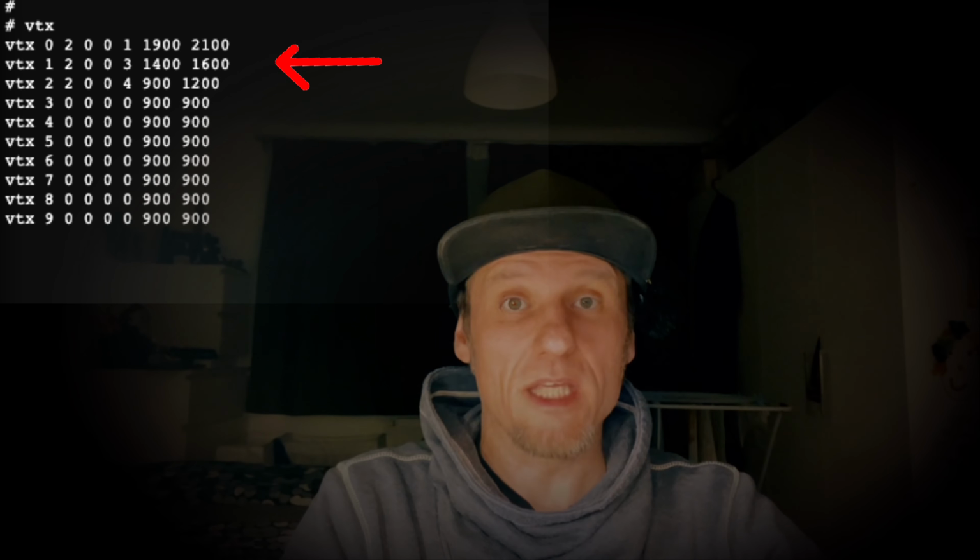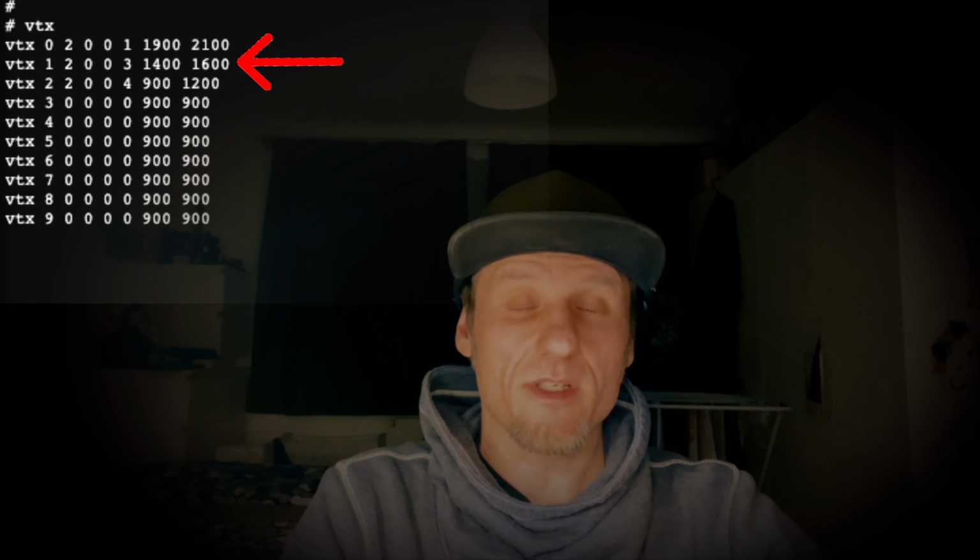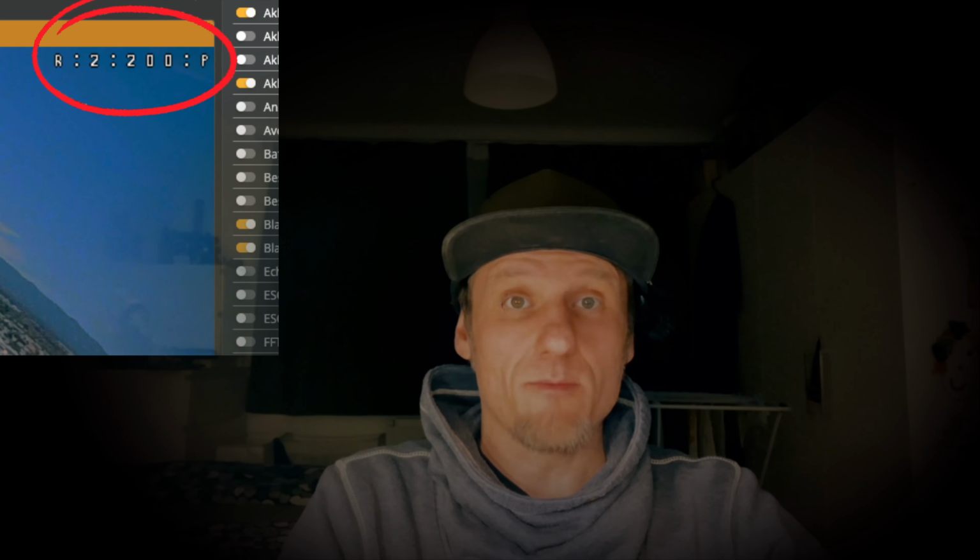Finally, double check that your settings were applied correctly. Go back into the CLI, type vtx and hit enter. A table should appear just like the one you see here on the screen. Personally, I also like to display the power level in my OSD. That way I can always see at a glance if I'm actually ready and powered up for the next pack.